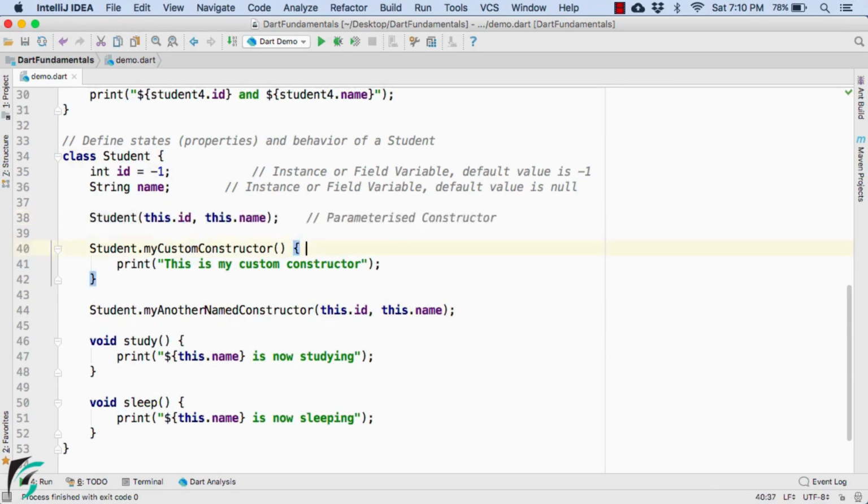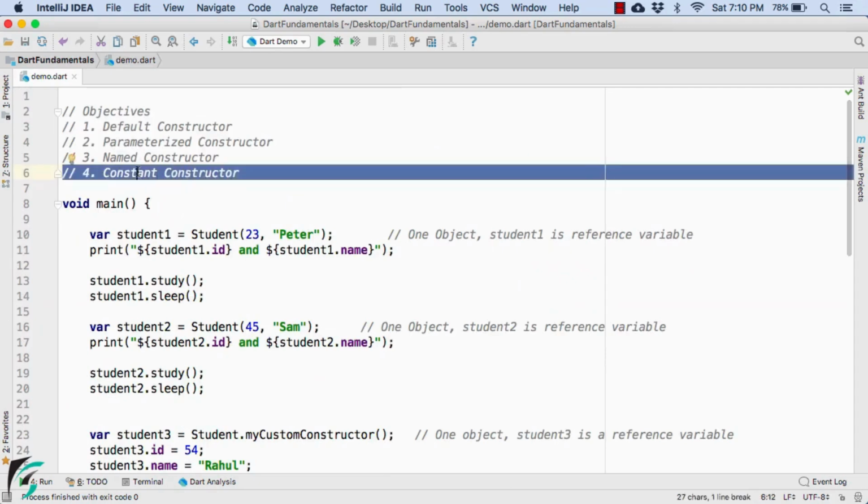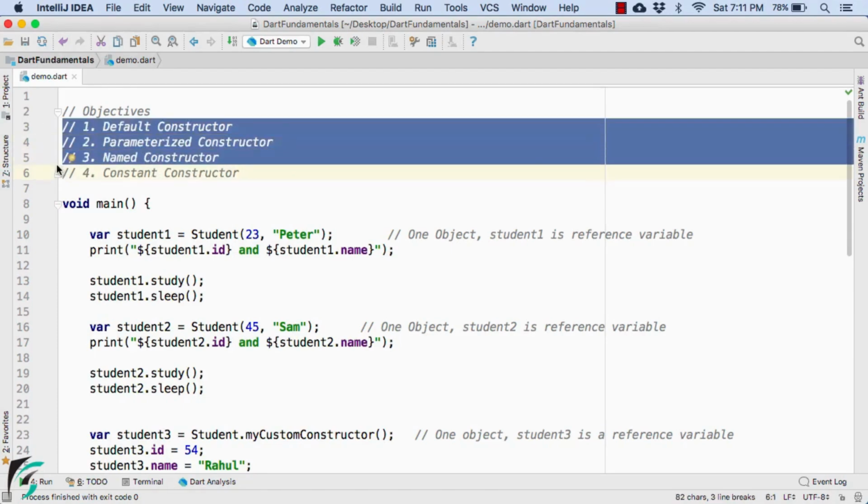Here let us write a comment statement of named constructor, copy it and paste it here as well. Perfect. And now let us move to our objective 4, that is constant constructor. Practically, I did not find any great use of the constant constructor unless you are making a GUI application, so right now I will skip it. If needed, I will cover it in our upcoming videos. As of now, please don't worry about constant constructor. These three are enough for object-oriented programming in Dart.